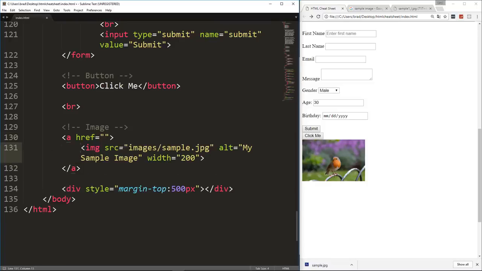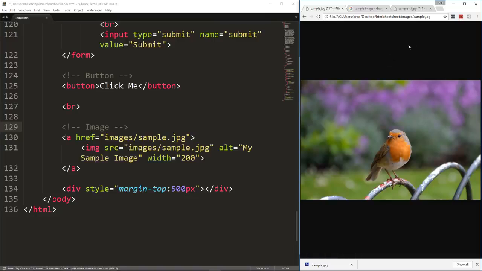All right, and then you could actually point to the location of the image. So we'll just grab this, put that in the href, and reload. And now if I click on the image, it's going to open it up in the browser. Okay, browsers don't just open up HTML files, they can open up other types such as an image.